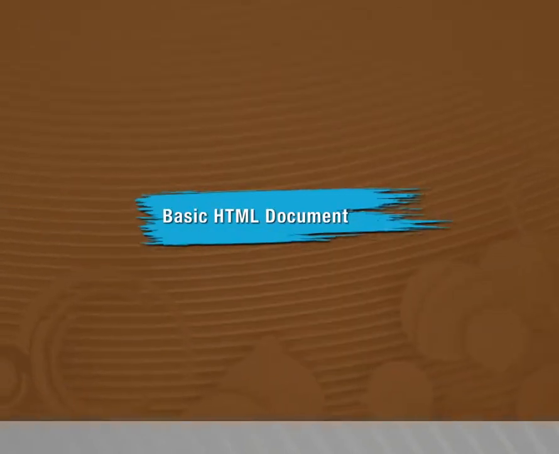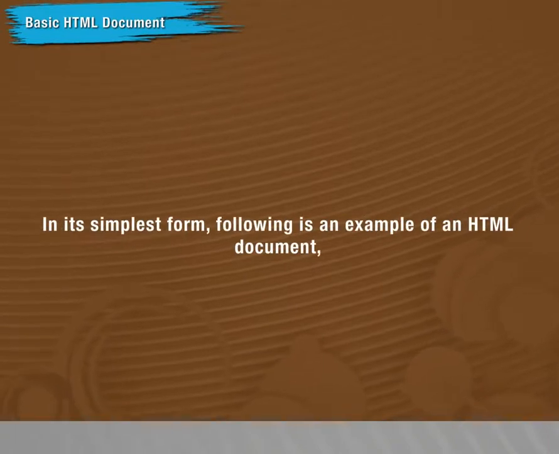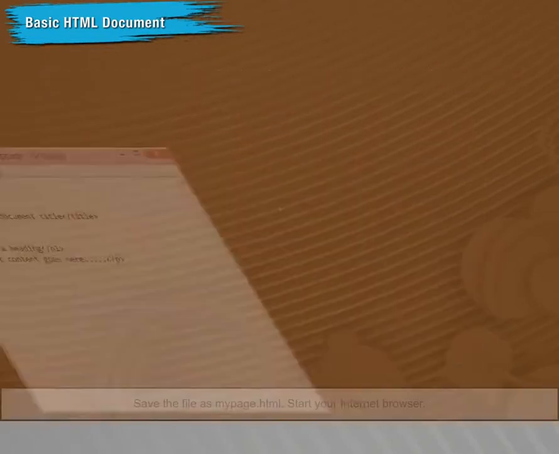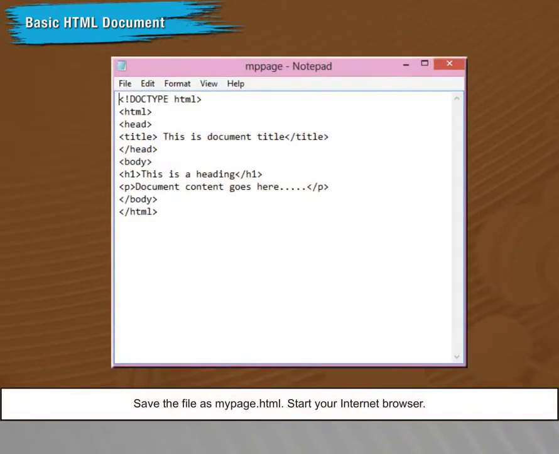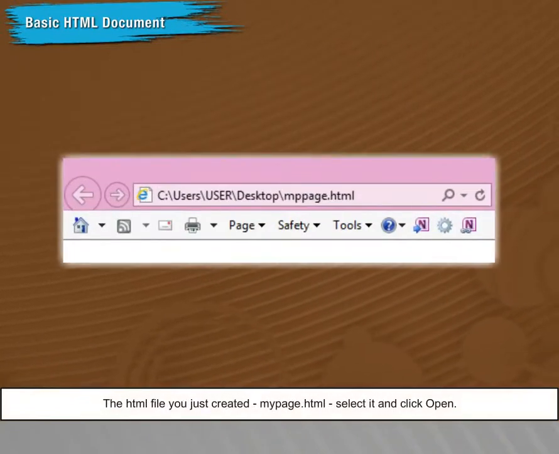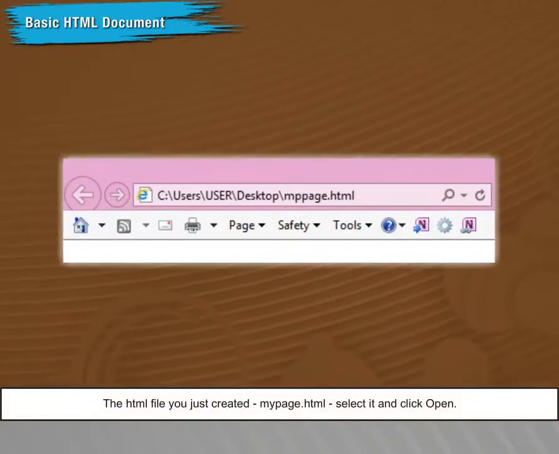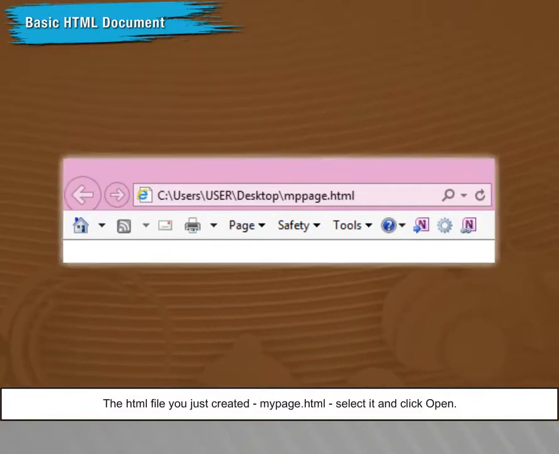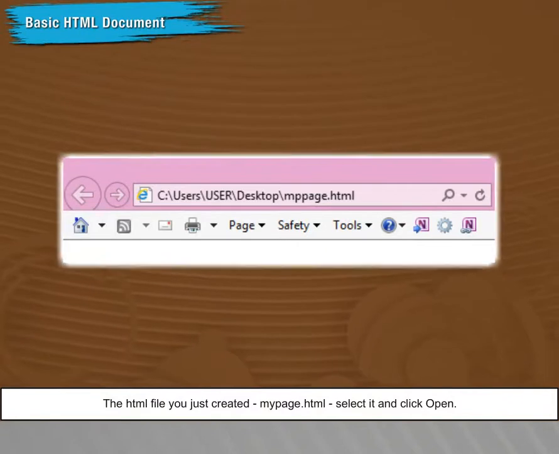Basic HTML document. In its simplest form, following is an example of an HTML document. Saving the file as mypage.html, start your internet browser, select Open or Open Page in the file menu of your browser. A dialog box will appear. Select Browse or choose File and locate the HTML file you just created, mypage.html. Select it and click Open.